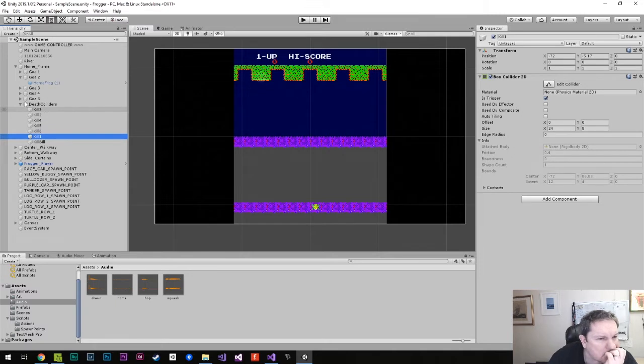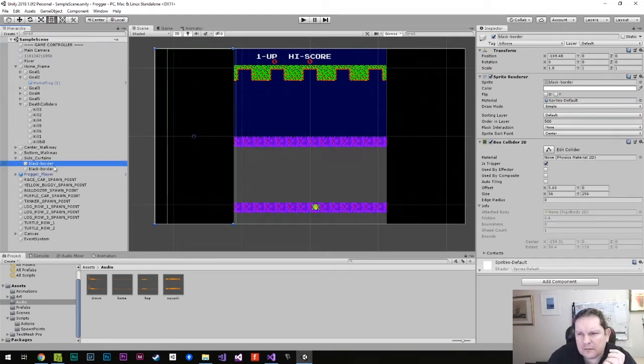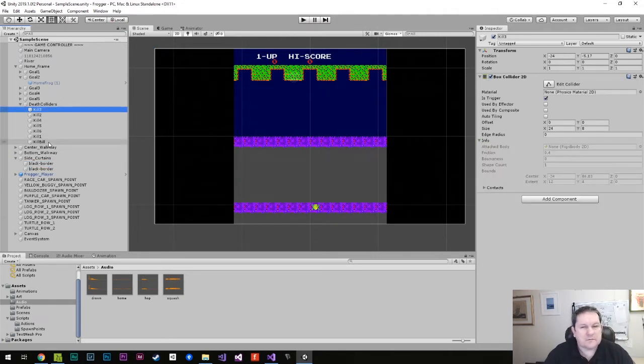Kill. Side curtains. Border. Oh yeah, we need to do that as well. So if you touch that kill zone, you're dead as well. So these all have to be kill zones.